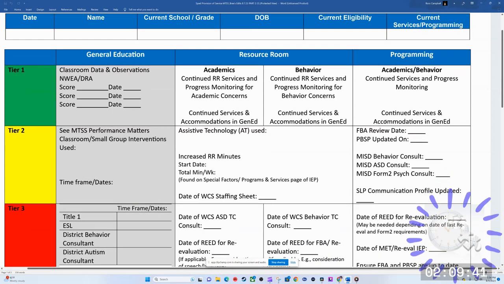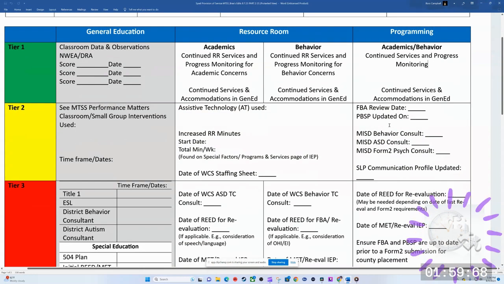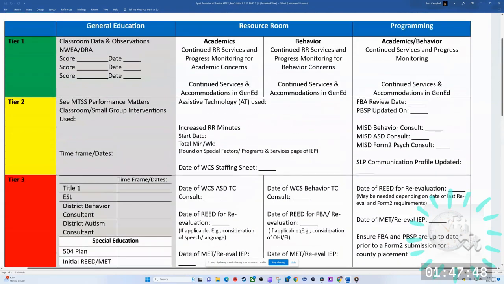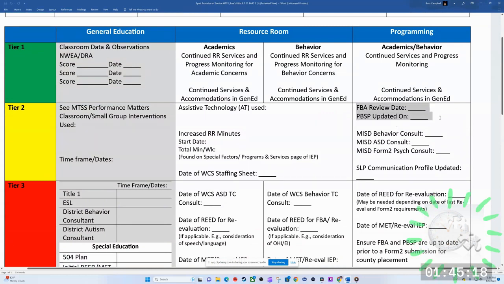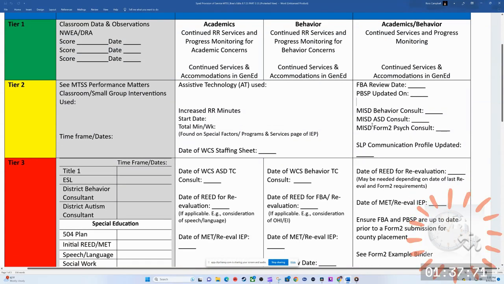But let's say that a child does need some more help than even that. What are some type of Tier 2 things that you can do once you're already in programming? At this stage, it's very important that that FBA and positive behavior support plan are up to date. Even if it had been done over here somewhat recently, you have to acknowledge that this is a totally different environment now. And so you really do need to review this and make sure that this is up to date. We also have county options through the MISD.